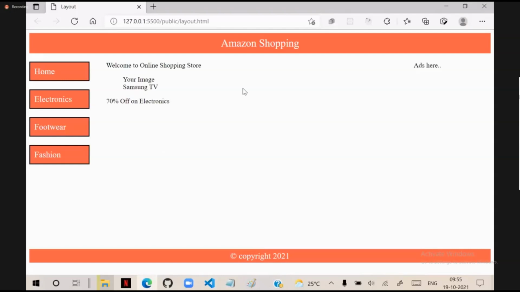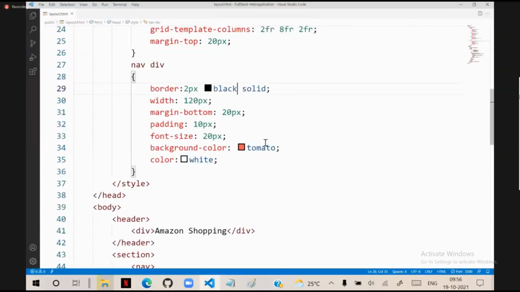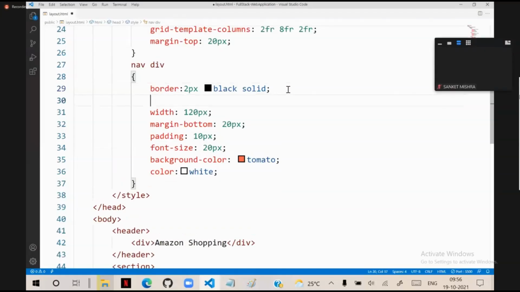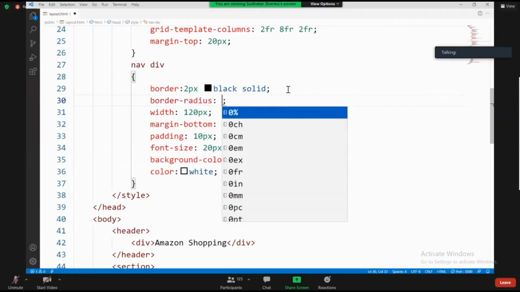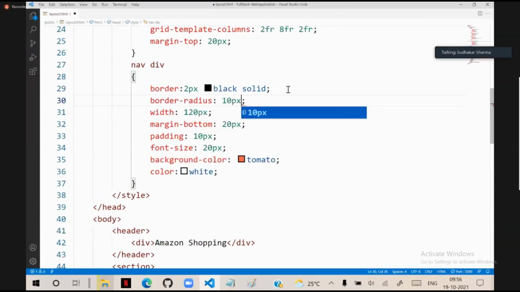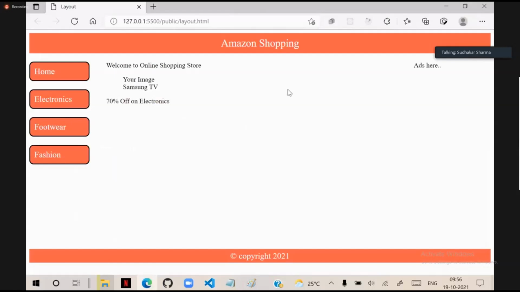Now another important point is I want curved corners. So you can also use border radius. Border radius means how much curve you want for the border. Suppose 10 pixel border radius. Then you can see the border radius is adjusted in this way. That means it is adjusting the curved corners and you are keeping the content there.